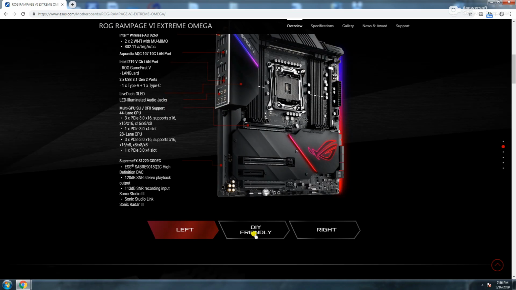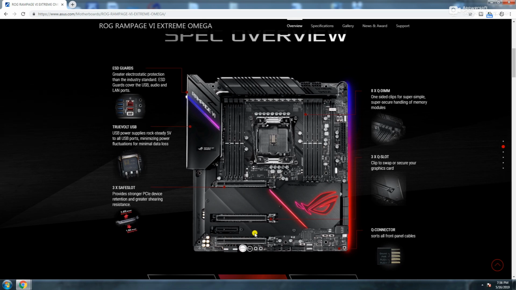This is a DIY friendly motherboard. This one has ESD Guard, with great electronic protection beyond the industry standard. ESD Guard covers the USB, audio and LAN ports. Then the TruVolt USB, a USB power supply with rock steady 5 volts for all USB ports, minimizes power fluctuations and data loss. The 3x PCIe SafeSlot is available, providing strong PCIe device retention and great sharing of retention.